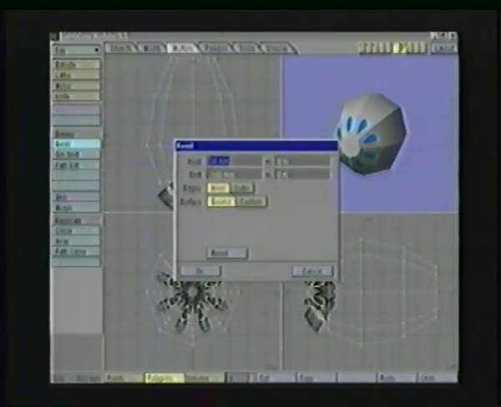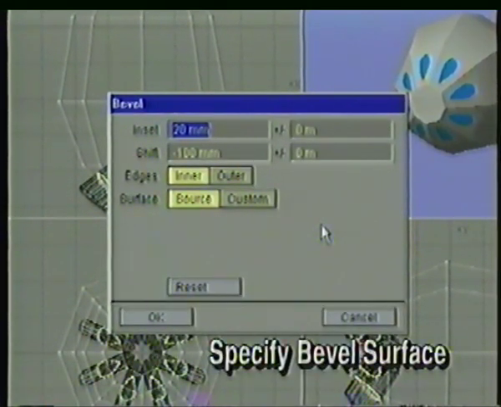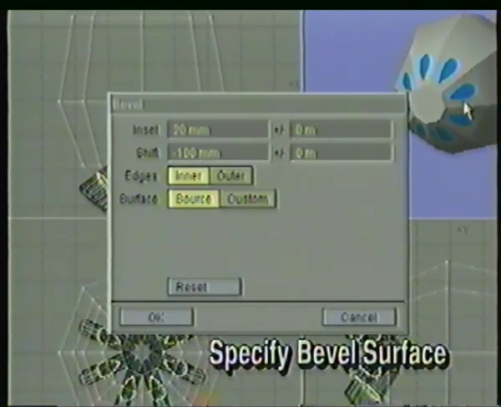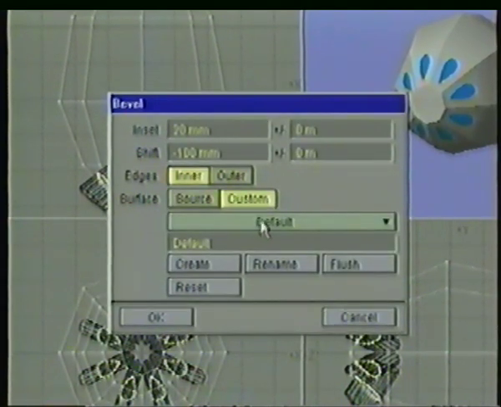I'm going to inset it about 20 millimeters, and then shift it, just like I did the smooth shift, a negative 100 millimeters. The one other thing we can do to this is specify what the surface of the beveled edges will be. If I leave it set to source, they will stay the same as the polygons that I'm beveling. So they would end up blue and have the surface name holes. If I select custom, it brings up another menu that lets me give them a new name. So let's call it hole edges.